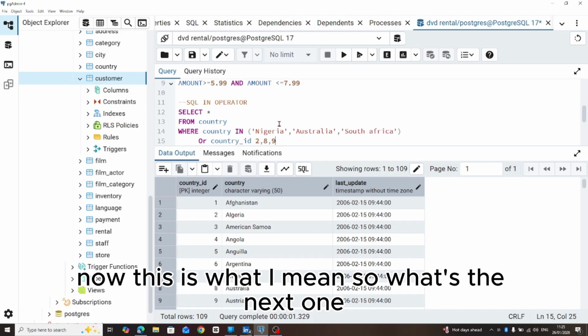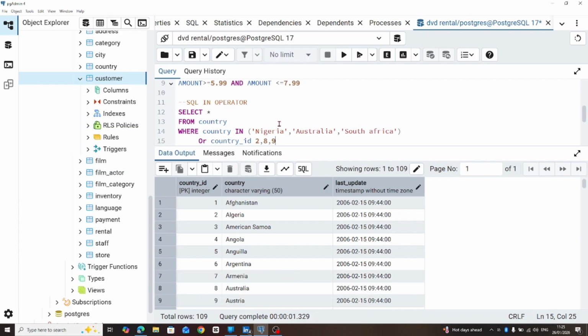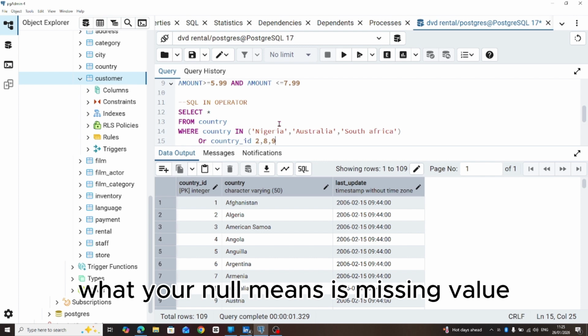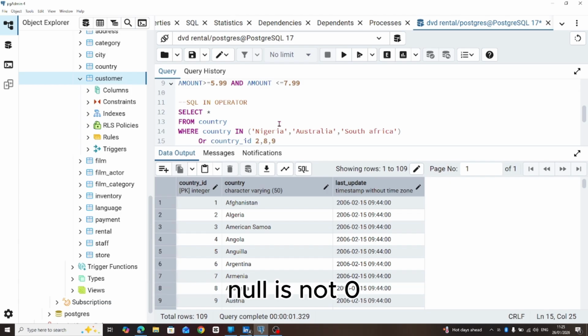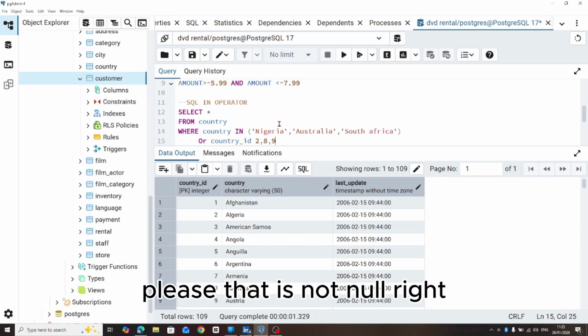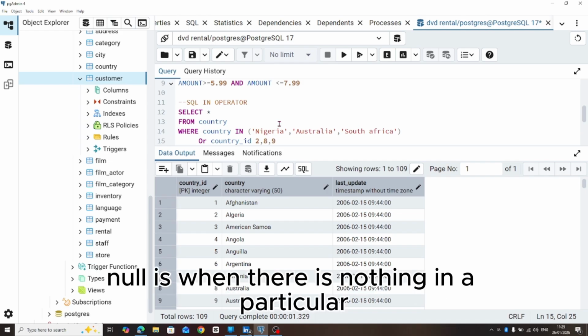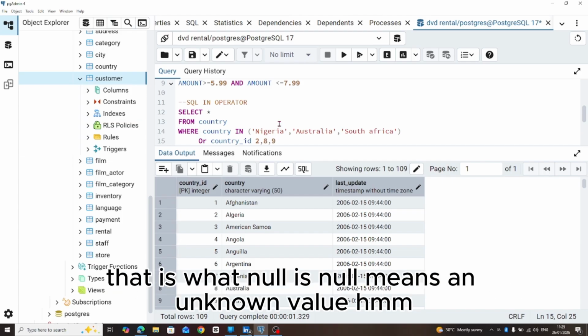So what's the next one? The next one is null. When to use your null operator. What your null means is missing value. Null is any value unknown. Null is not zero. When you have zero in a particular row or in a cell, please, that is not null. Null is when there's a missing value in a particular cell. Null means an unknown value.